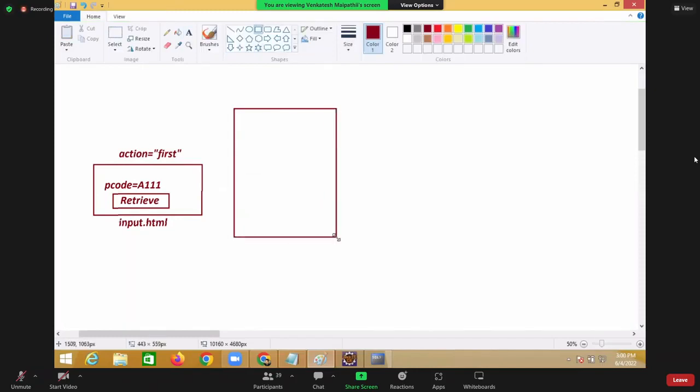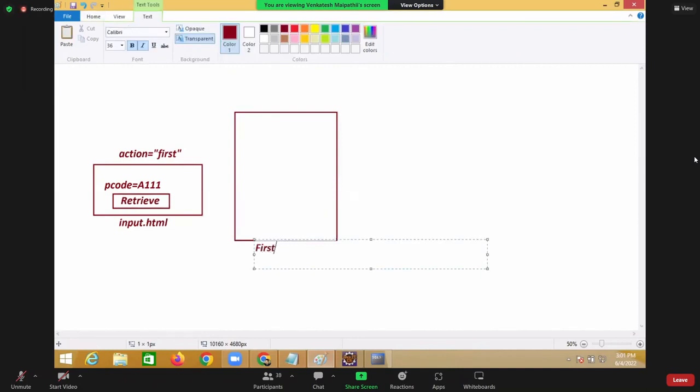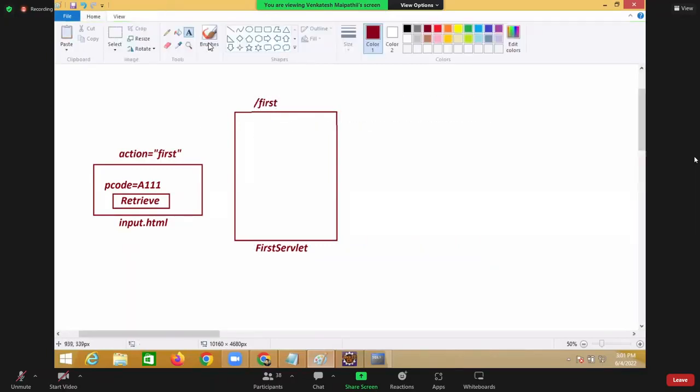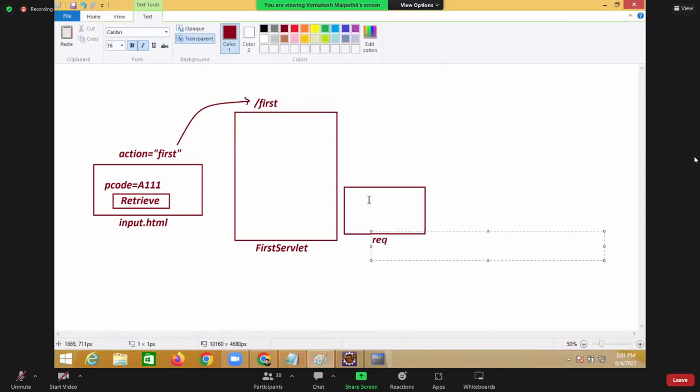Now the control will come to first servlet. FIRST SERVLET. First servlet running on URL pattern first. So the control will come here. When the control comes here, we imagine one request object here. In this request object, that P code is equal to A111.